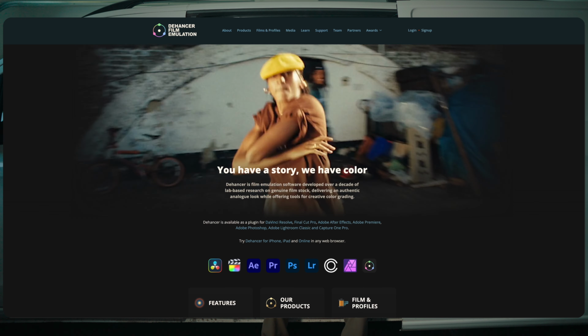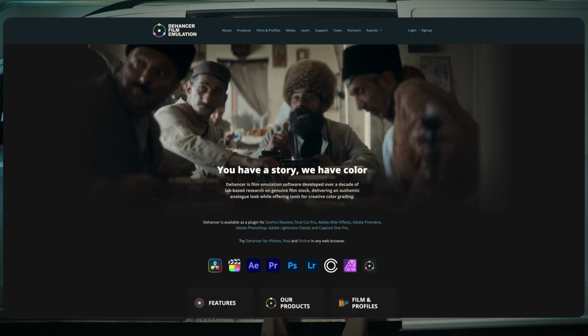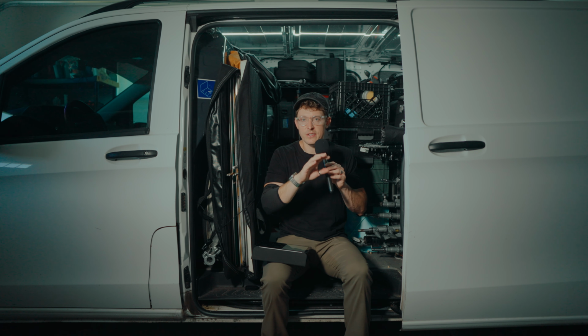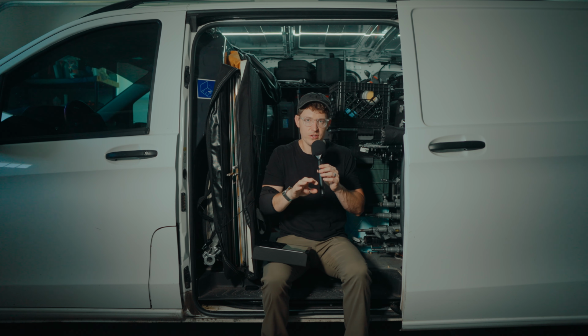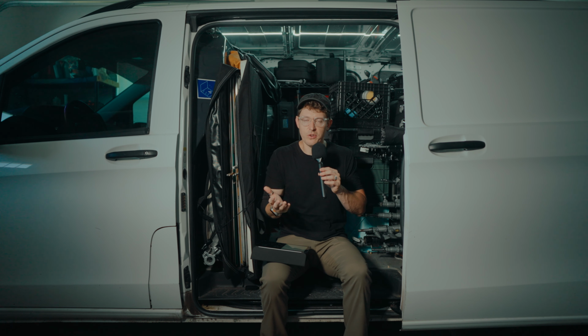Now, Dehancer is a plugin that I bought years ago, and I thoroughly enjoy, and I use it for a lot of my projects. In fact, almost every project that I've done since I bought it has some sort of Dehancer feature on the footage. All that being said, I hadn't done a lot of just straight Dehancer color grading, but I've seen some people do it, and I wanted to try it on something that was low pressure like this.